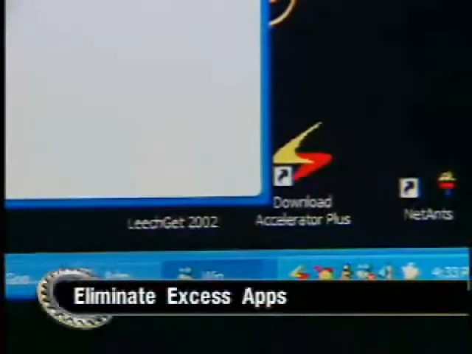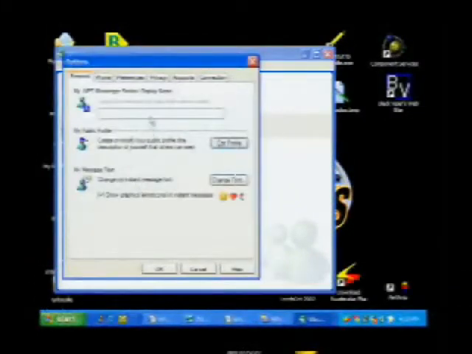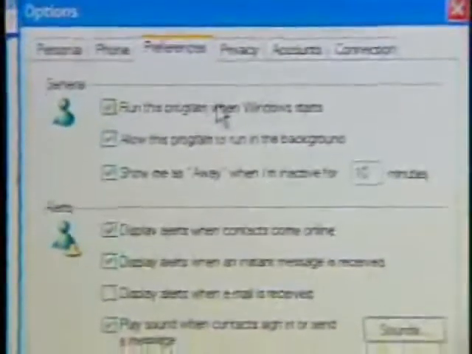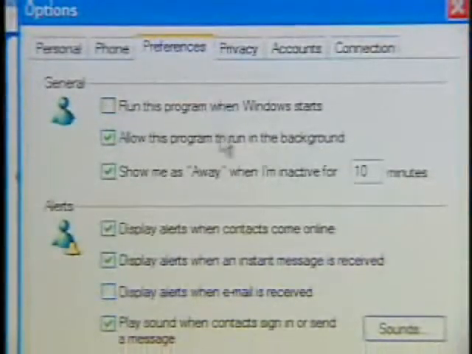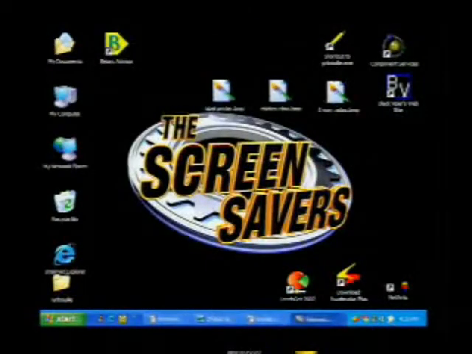With the Messenger in Microsoft XP, we're going to have to go inside the program and go to the options and go to the preferences. And it says run this program when Windows starts. Well, if you don't use it, you don't need it. So let's uncheck that. Allow this program to run in the background. We don't need that either. So we're going to hit those, apply and hit OK. And next time we start our system, dink, that's one less thing floating down here.